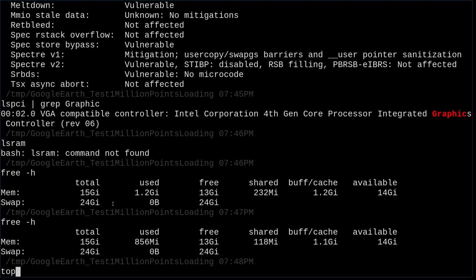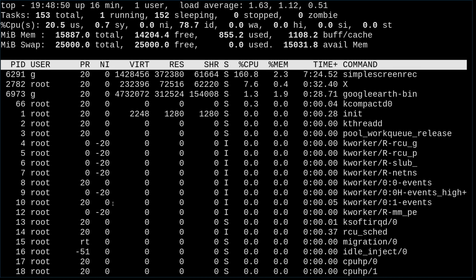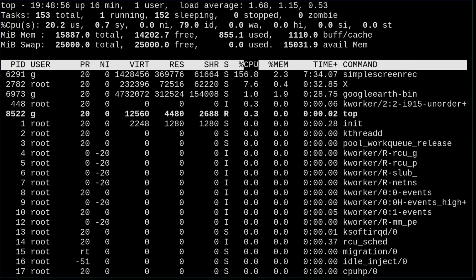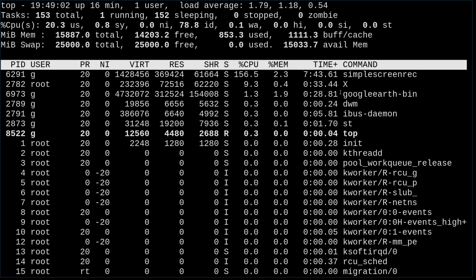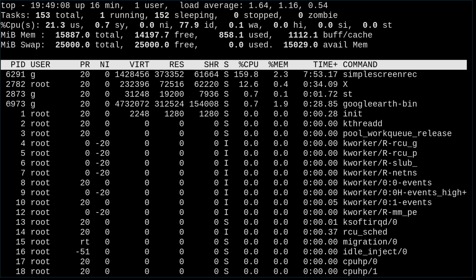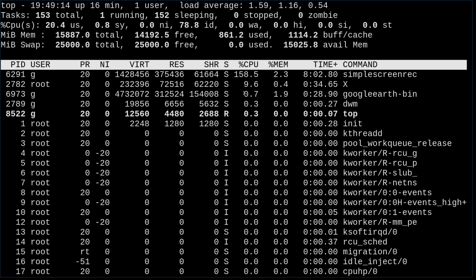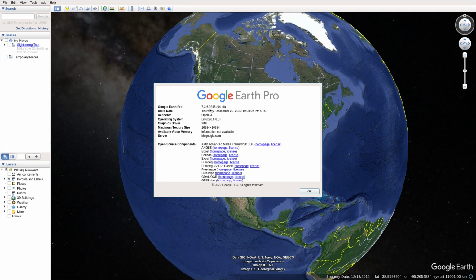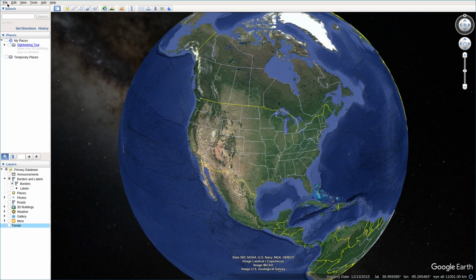So I'm gonna start top to see what program is using the CPU resources and memory resources. As you can see here, the CPU and memory. Let's look at the Google Earth. Google Earth is here, 6973. Now currently it's using very low CPU and memory. I need to show you guys my Google Earth Pro. I think that's the latest version, 7.3.6.9345. 64-bit, graphics driver, it's Intel. I'm working on Linux. Renderer, it's OpenGL. That's Google Earth Pro. Let's load the 10,000 points first.